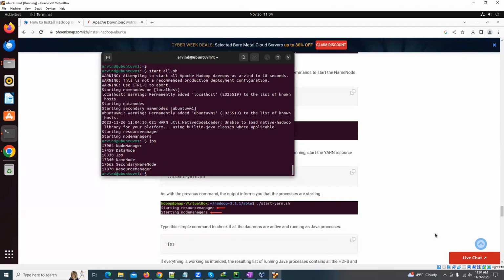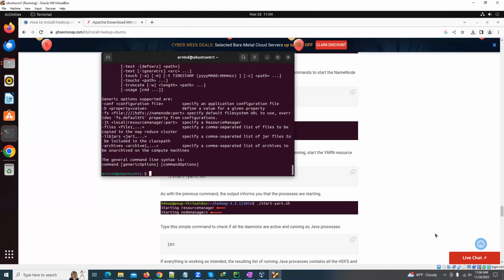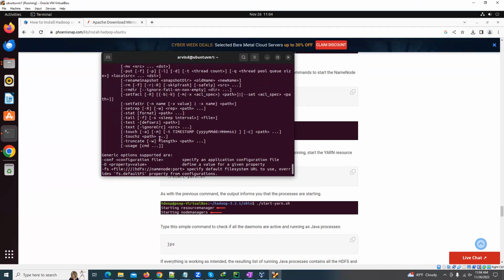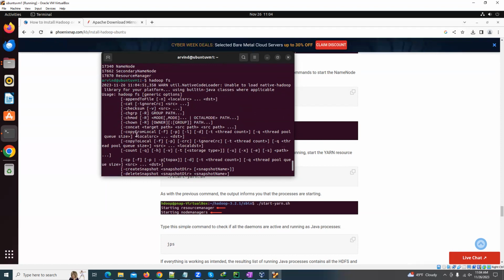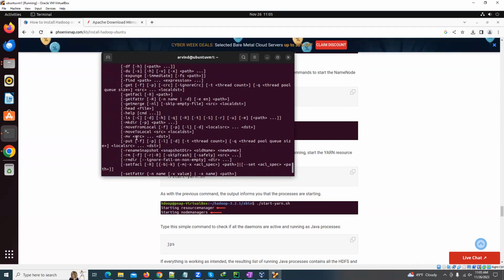Now Hadoop is a virtual file system. You cannot go inside the Hadoop file system, but you can use the command hadoop fs. Whenever you run hadoop fs, it will show you all the Hadoop commands. These are the commands you can use, and you know Linux, right? So you can use all these Hadoop commands and work with the Hadoop file system.